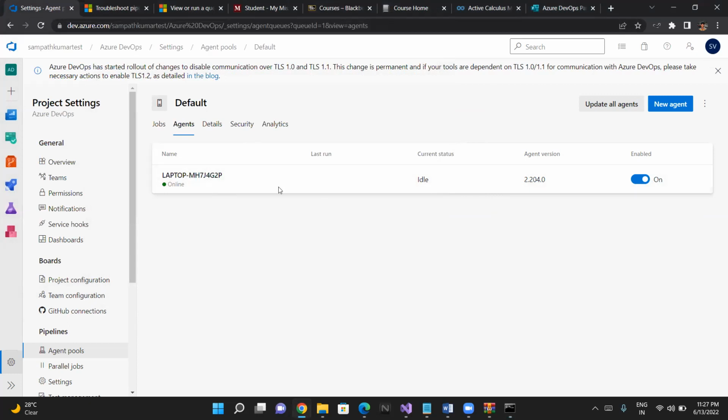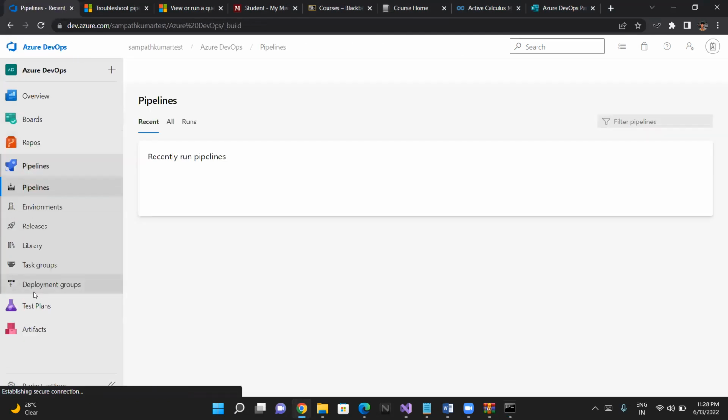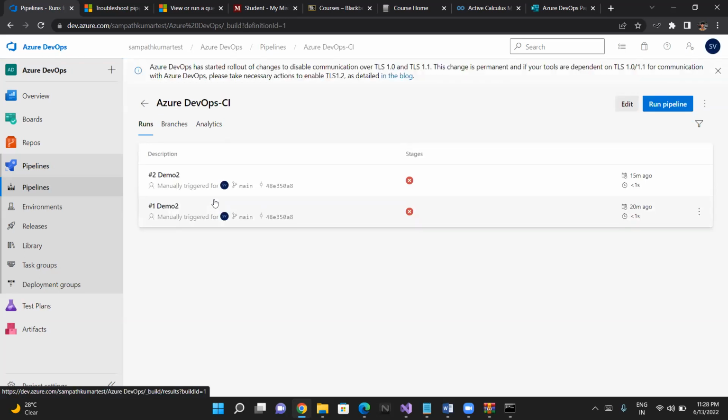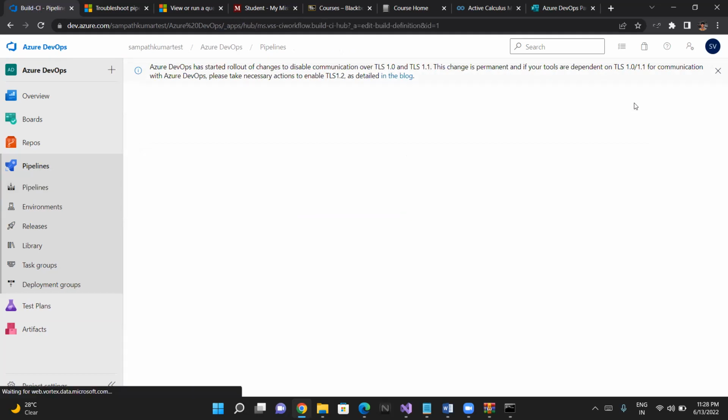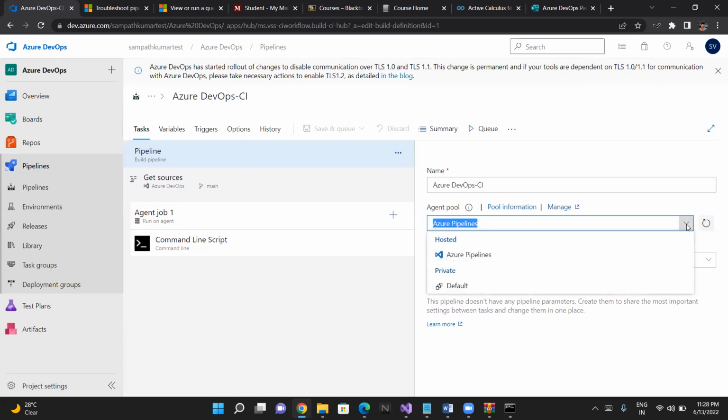Go to the pipelines. Select that pipeline, Azure DevOps CI. Edit. Click on the edit button here, your right hand side above. Now we are going to change the pipeline setting here. Under agent pool, select the default. Right hand side agent pool, you see, there you have to select the agent. Instead of Azure Pipelines, let's give default.